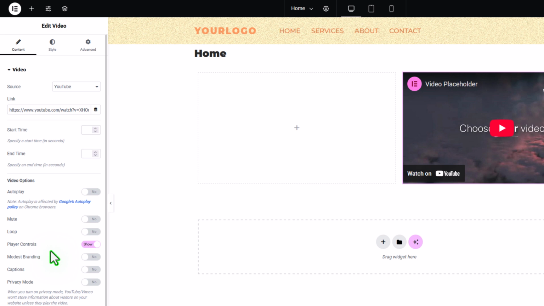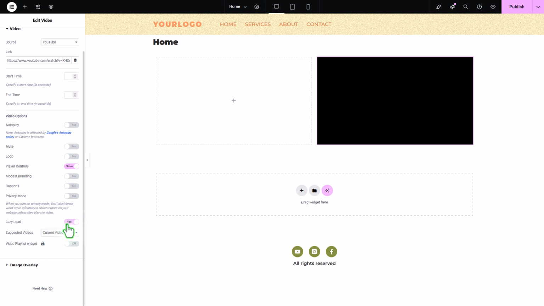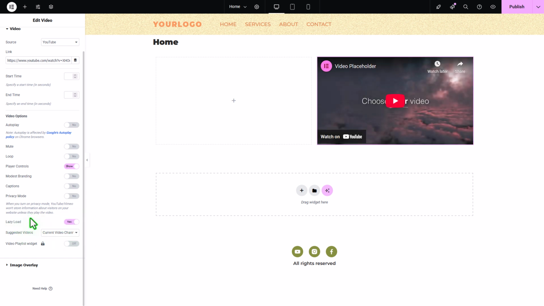Then comes privacy mode. If someone interacts with the video on your website but you don't want that platform to track users' data, you keep this option on. So these are related to this platform only. Next is lazy load. Most probably you need to keep it on, because lazy load improves website speed. So it's better to keep it on all the time. Again, these are related to this platform only. So this is how this video widget works.